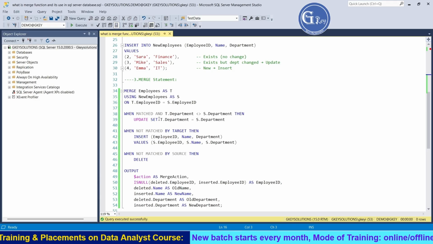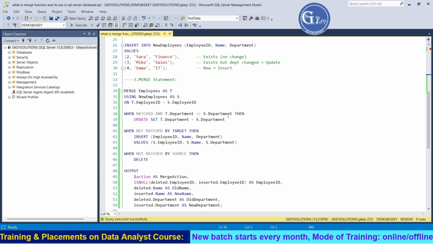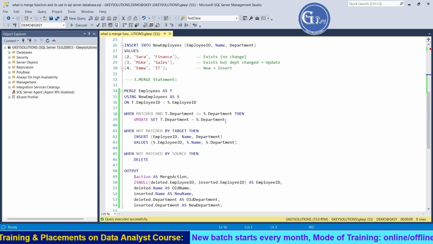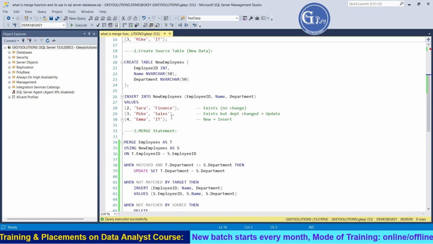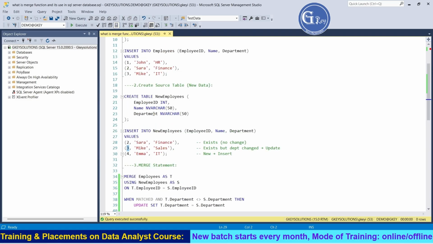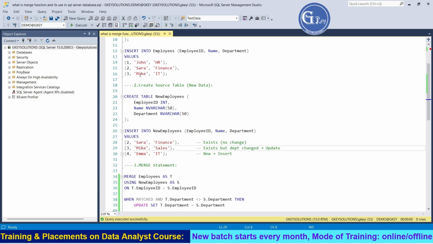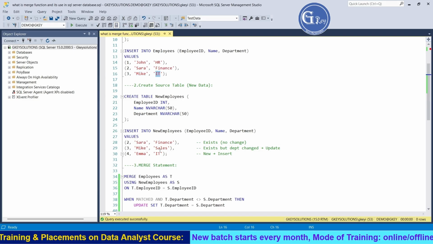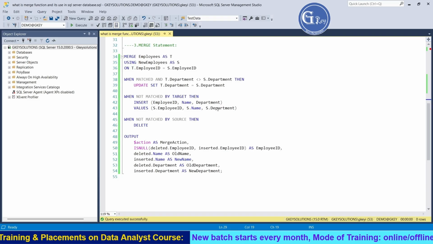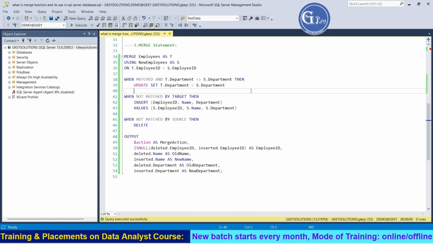When matched and T.department is not equal to S.department, update set T.department is equal to S.department. That means the employee ID 3 is matching, and the name is also matching. Here we are updating IT with sales. That is the meaning of this matched condition.